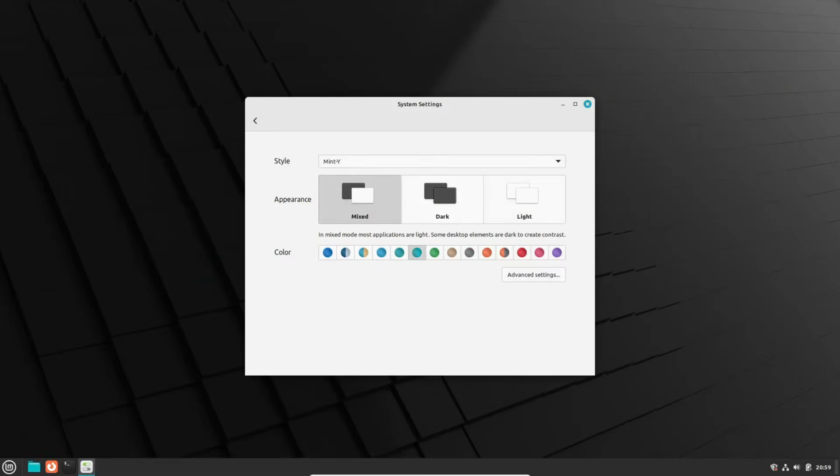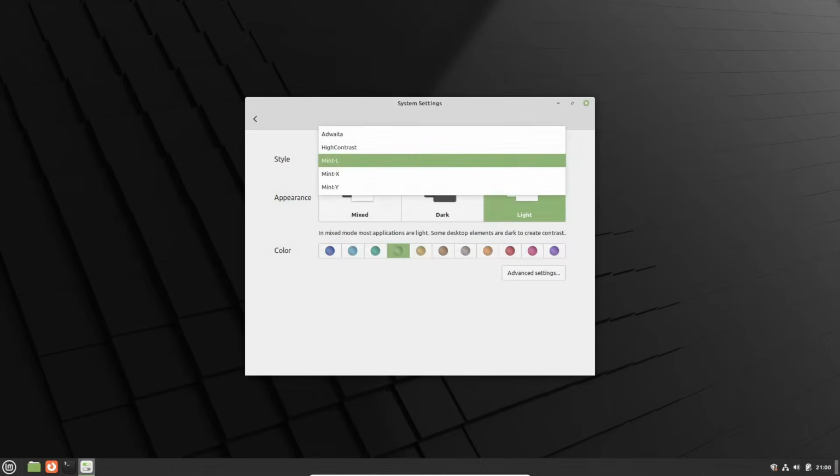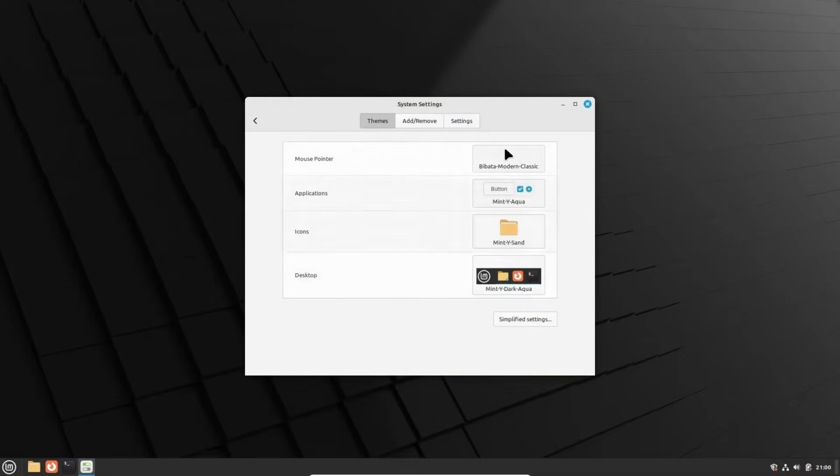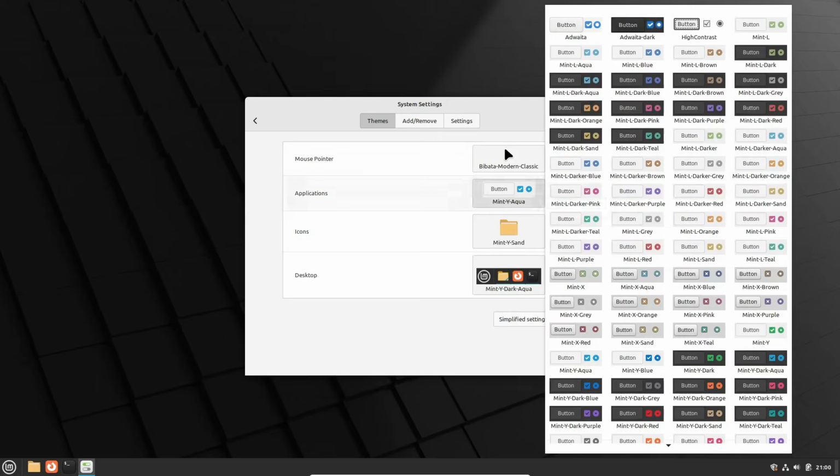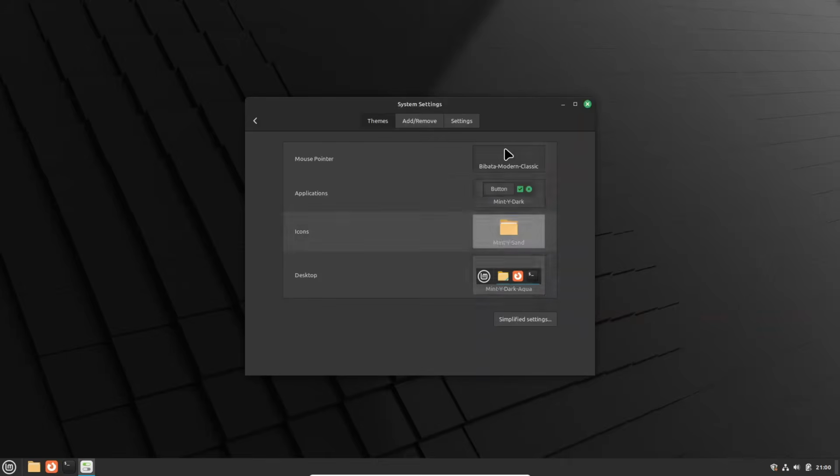In conclusion, the choice among Cinnamon, Mate, and XFCE boils down to personal taste. All 3 are easy on system resources and perform well on systems with at least 4 GB of RAM. XFCE and Mate can even support systems with as low as 2 GB of RAM.